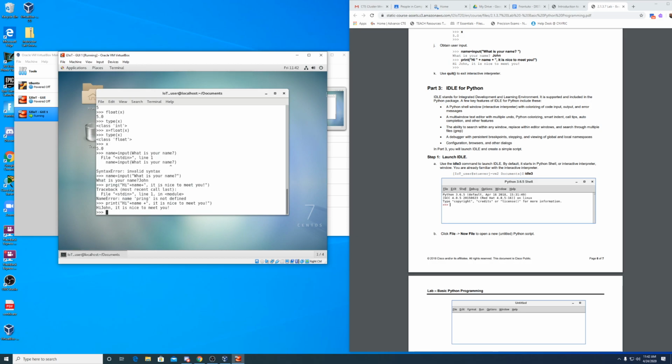Okay, moving on. We're going to use quit to exit the interactive interpreter. So quit. I put quite. I don't know what I'm doing today. I've got fat fingers, it looks like. Now we quit.